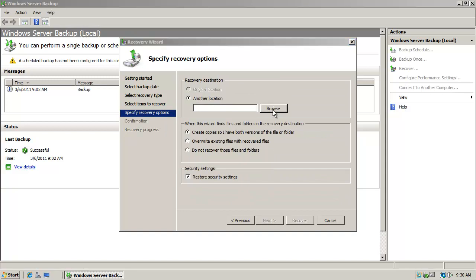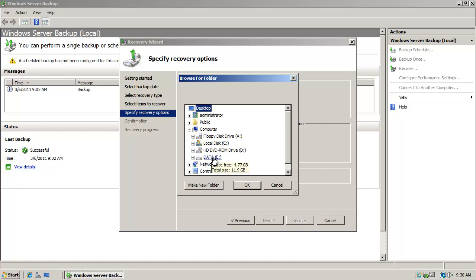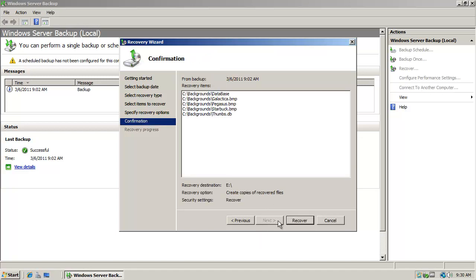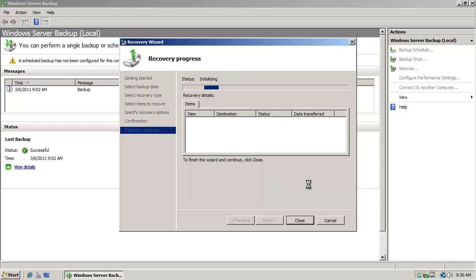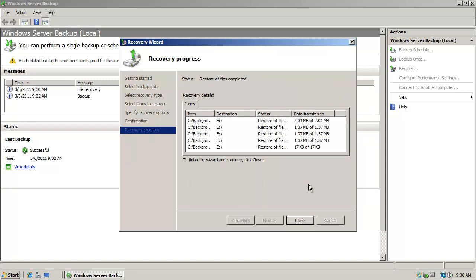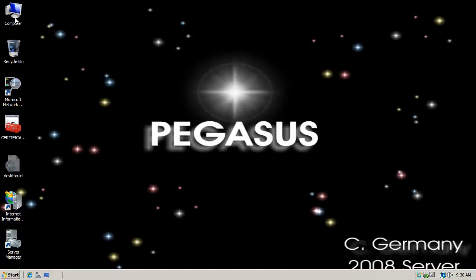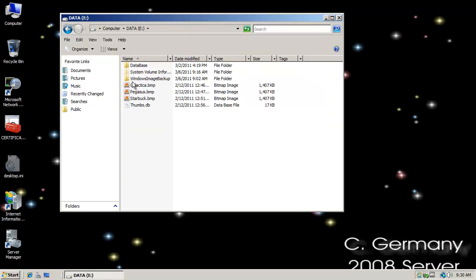And I can throw it into a different location. I'm going to put it into my D drive here. I'm going to click on Next. The options are to create copies so that I have both versions of the file or folder, overwrite existing files with recovered files, or do not recover those files and folders. I'm going to click Next, and it will retrieve them from the archive file and decompress them. Okay. And now I will close Backup Manager and go here and here. And there are my files, recovered from the backup archive.